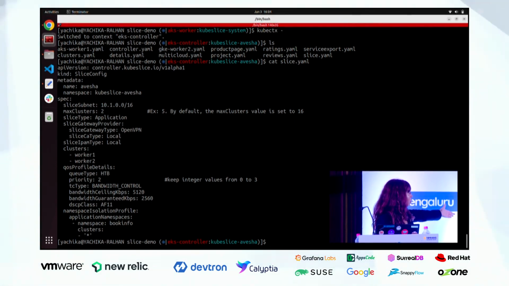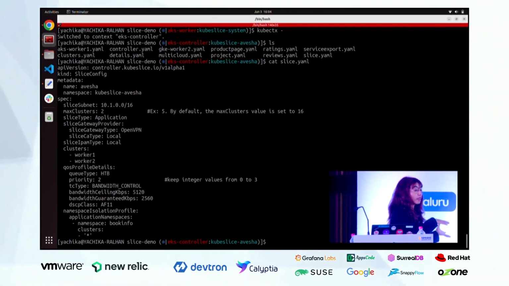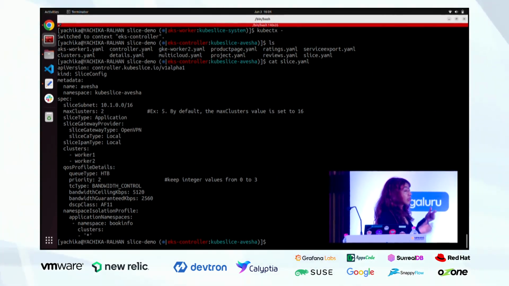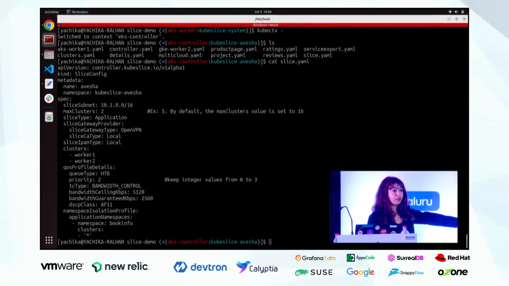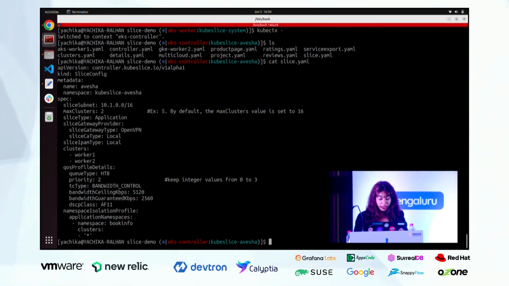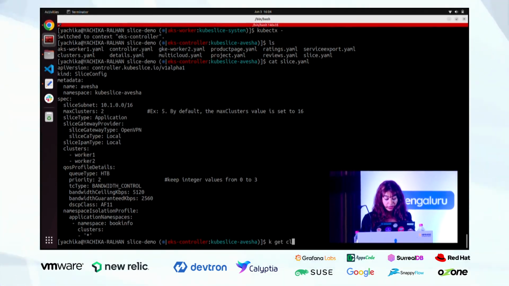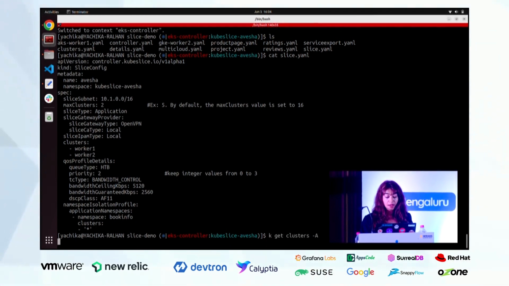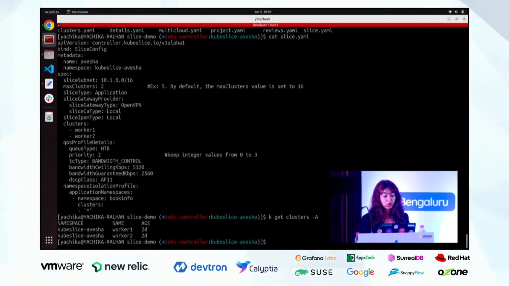And then I have also this namespace isolation profile which says that I have to onboard namespaces on these workers on the slice, and I have onboarded a bookinfo namespace from all the clusters into the slice. Before that, I want to quickly show you that we also have this clusters CR. So this is how it looks like. I have onboarded two clusters, and now I am going to deploy a slice on these clusters. Correct?